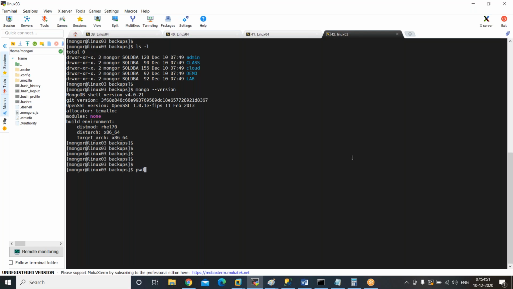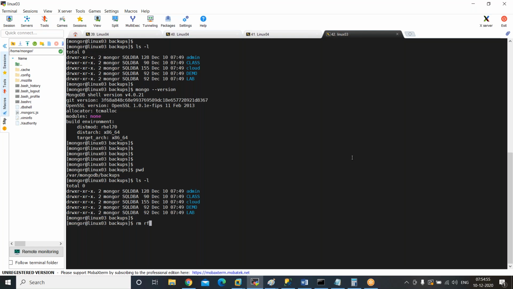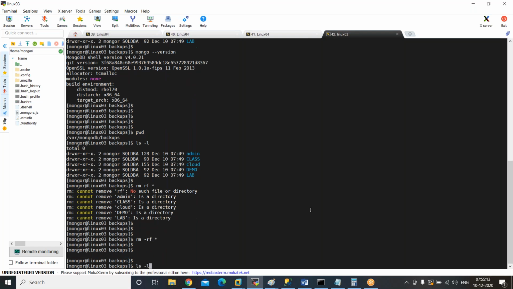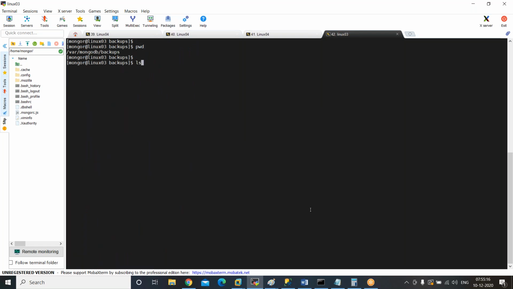Right now I am in the backup directory, where we have the backups directory. I wanted to clean up all of them first. I'm cleaning up everything. I'll use rm -rf with an asterisk. This is going to clean up everything. See, there is nothing right now. Now I'm going to run a shell script where it goes and talks to the server and picks up the backup here automatically.